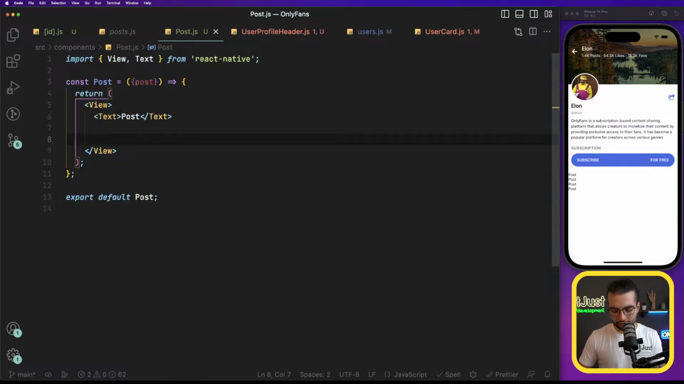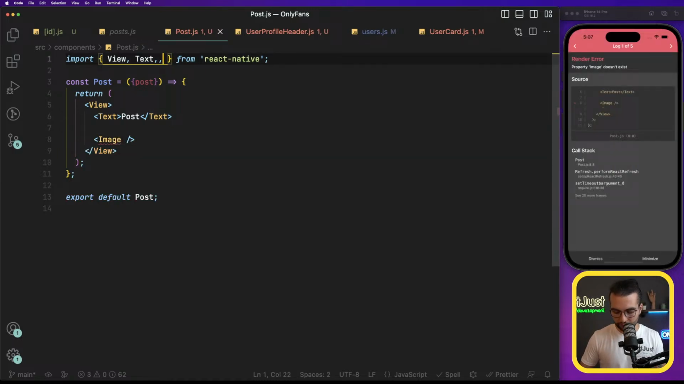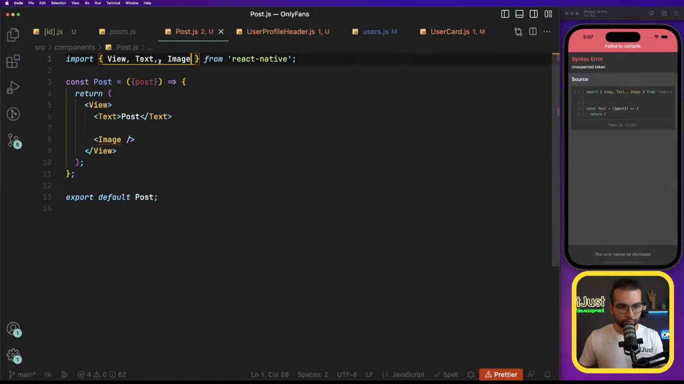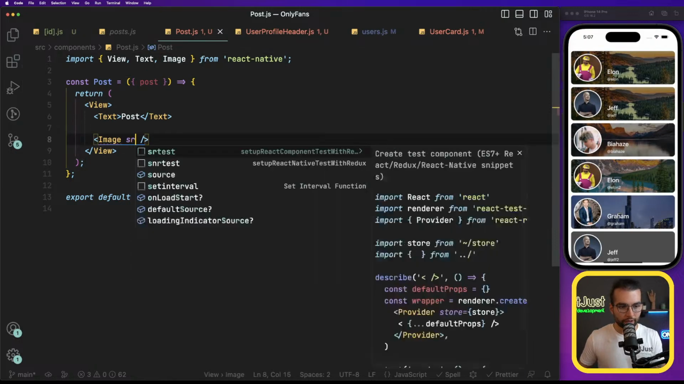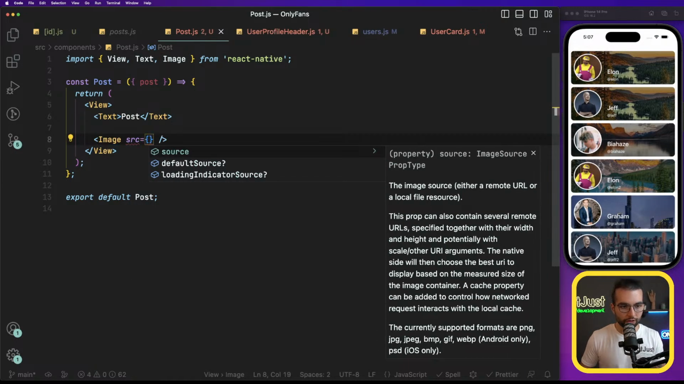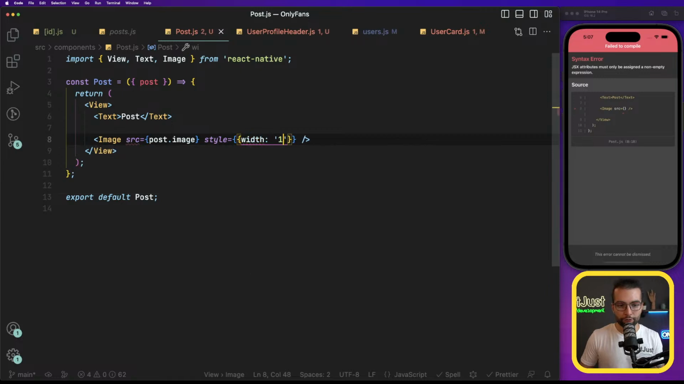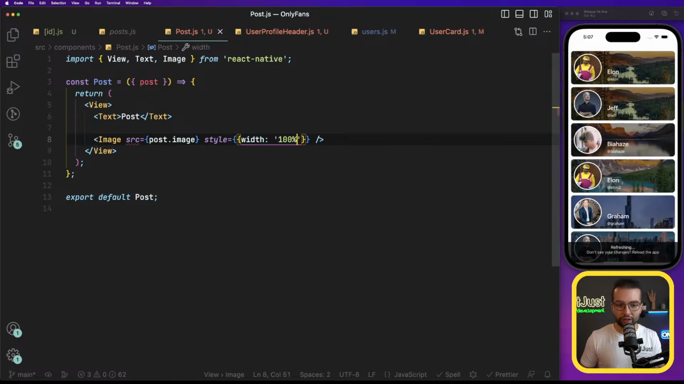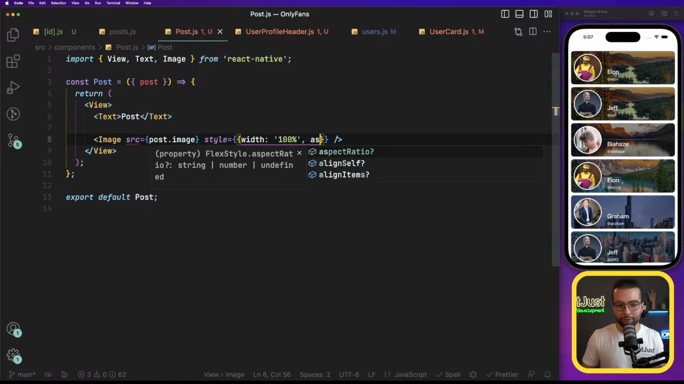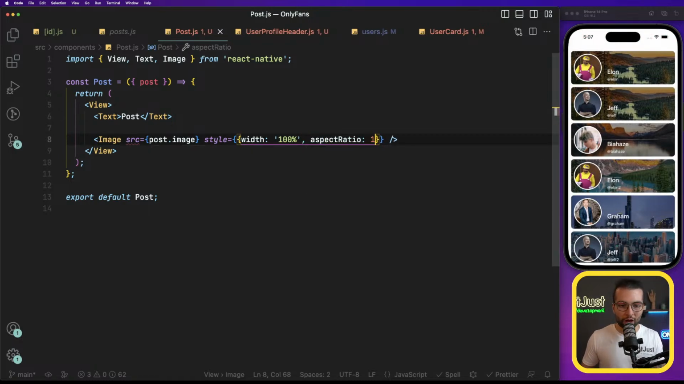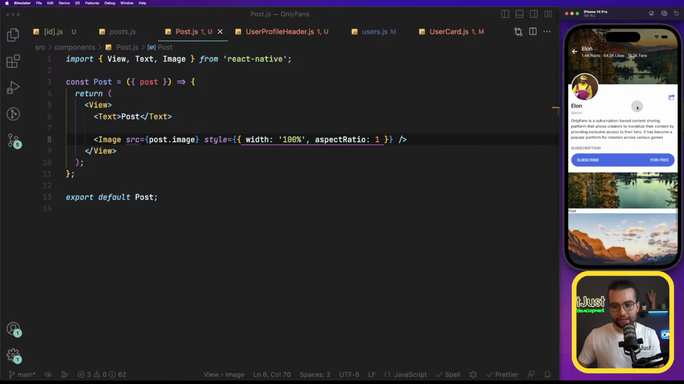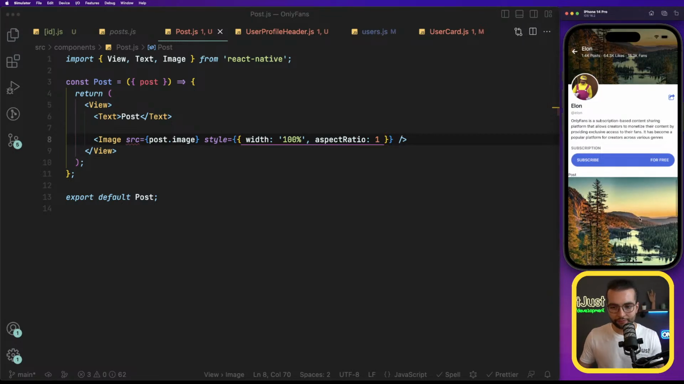And maybe start by rendering the image. So image should be imported from React Native. And the source should be post.image. For the style, let's say it should be a width of 100. We want it full width. And for the height, instead of specifying the height, I'm going to specify the aspect ratio of 1 because I want to render the image as a square.